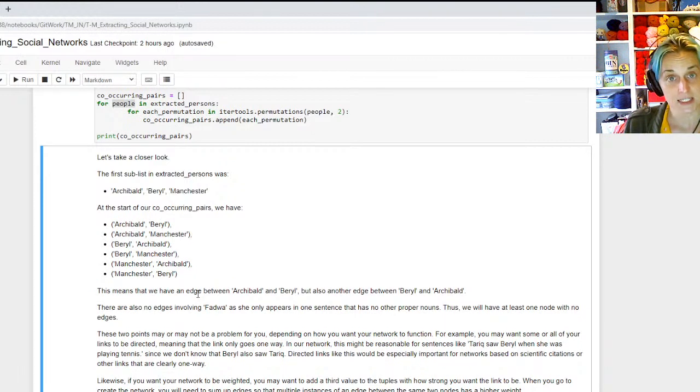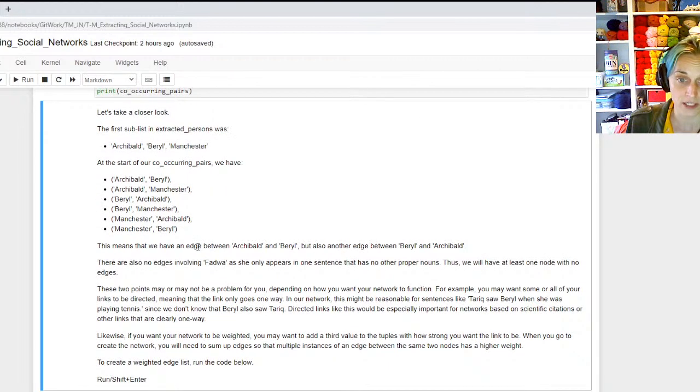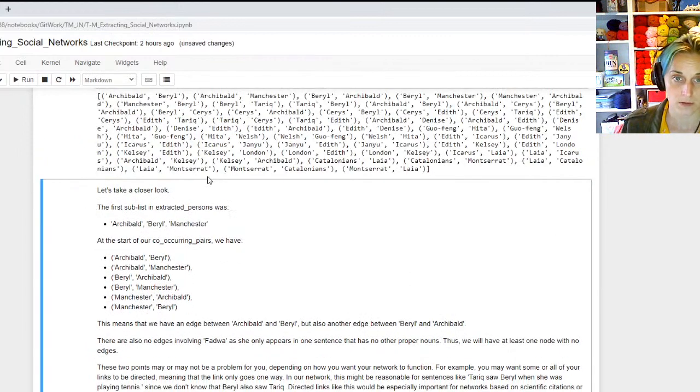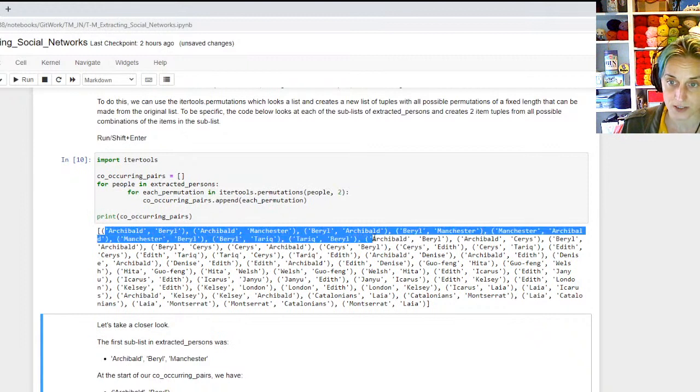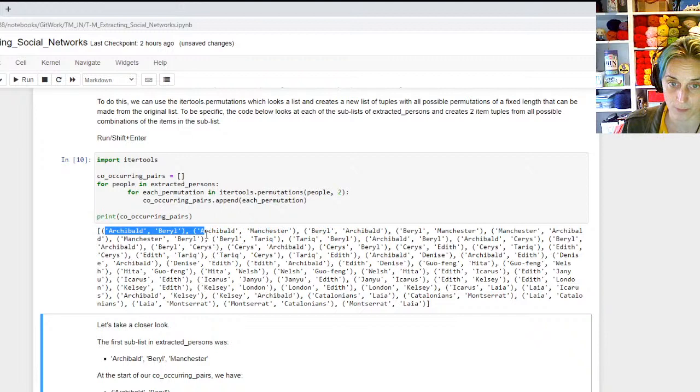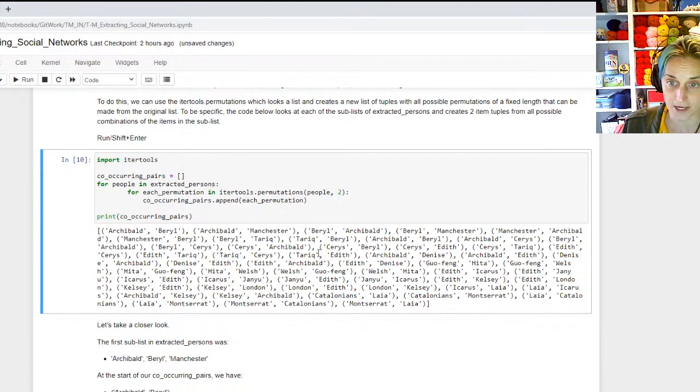we can leave it as it is. It's not wrong to do this, but it does mean if we leave it as it is now, we have essentially created edges between all of these entities. But we have one between Archibald and Beryl and one between Beryl and Archibald. That's not wrong. They are linked to each other. Well, let's go ahead and run this code and see. So Archibald Beryl, Archibald Manchester. So you can see here they are in link form. You know, all of these pairs.